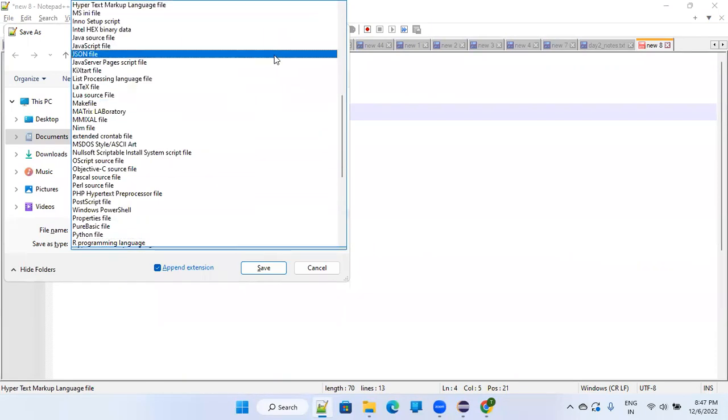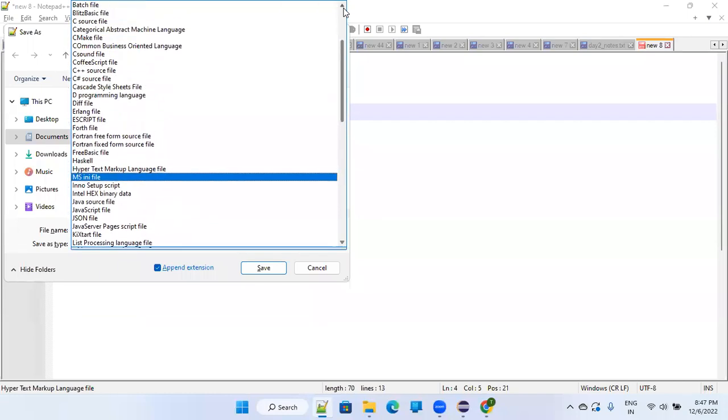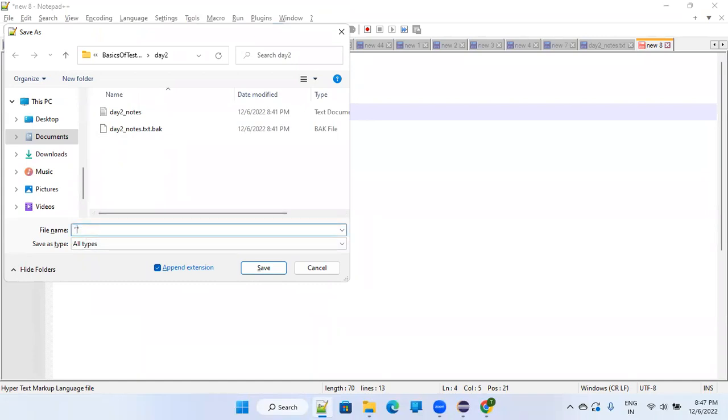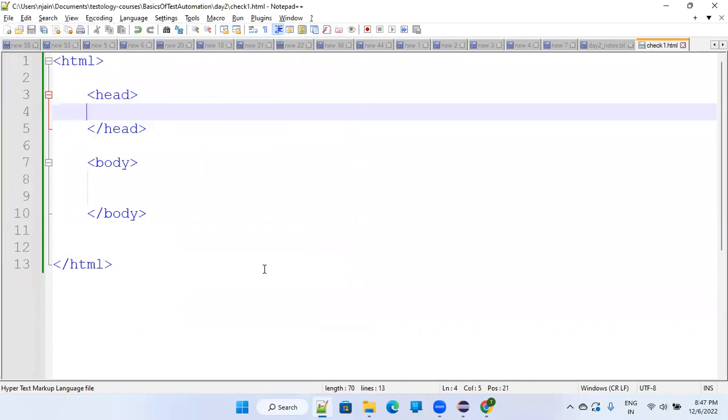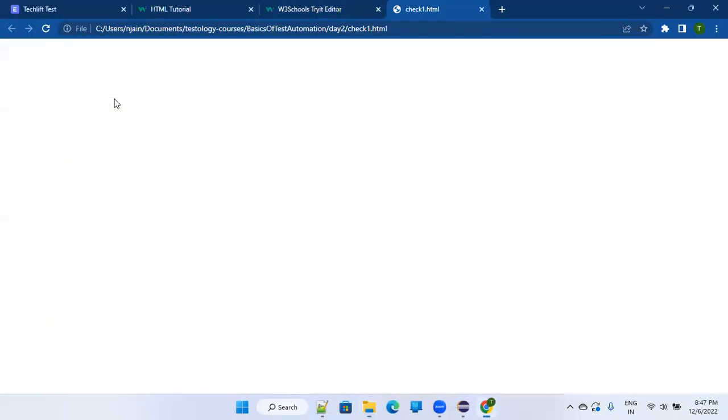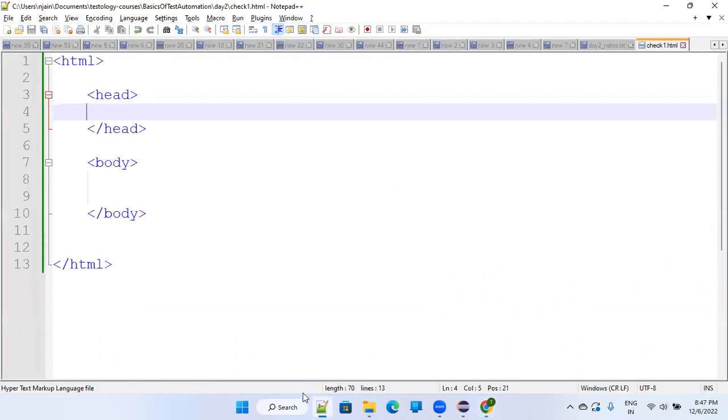Let's save this file as of now. I will save all types and name it check1.html. The extension of an HTML file is .html. If you look here, you will see that check1 is created. If I double click it, it will show me nothing, as there is no content in the body part as of now. So I will go back here.